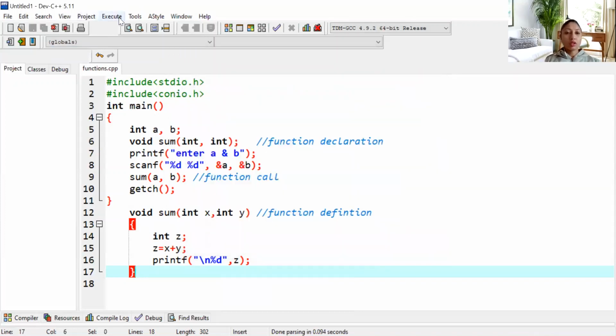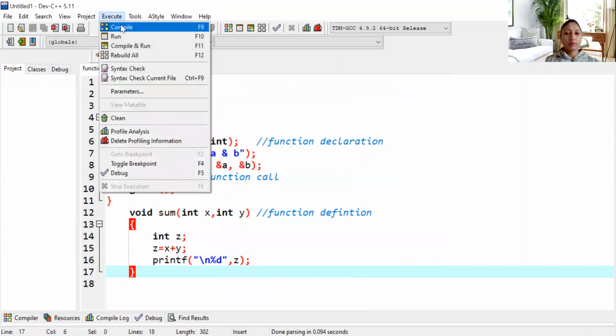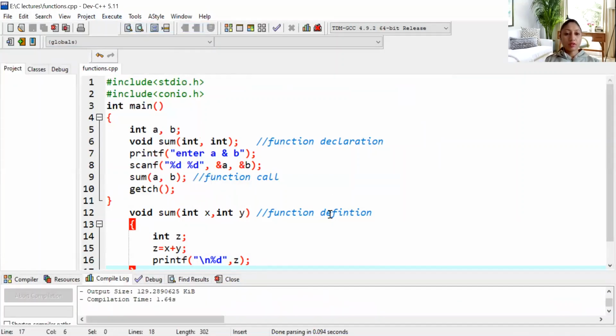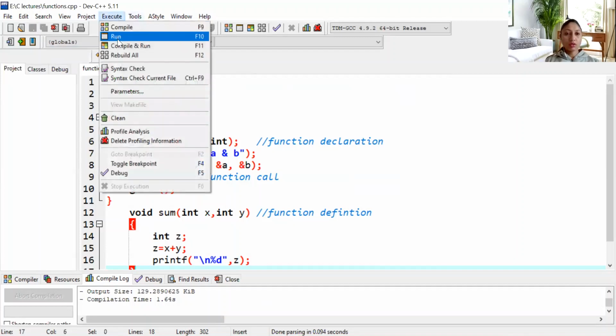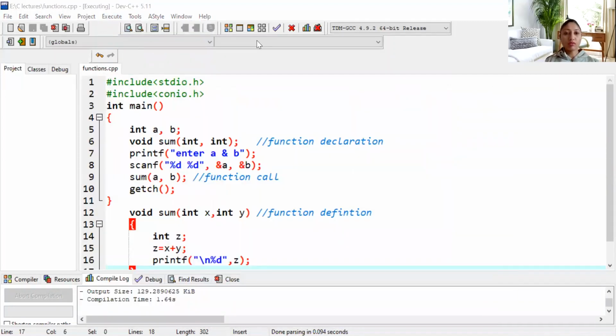And then execute, compile. Since there are no errors, we can run the program now. Execute, run. You can also use function keys F9 and F10 for compiling and executing the program. Now I will click on run. If you want to perform both compile and run, then you can press F11 or you can click over here. Now this screen will appear. It is asking for two numbers, enter A and B. So I will give the values 12 and 3.